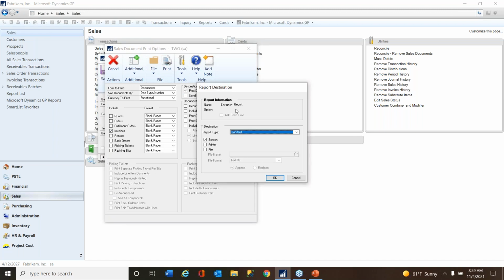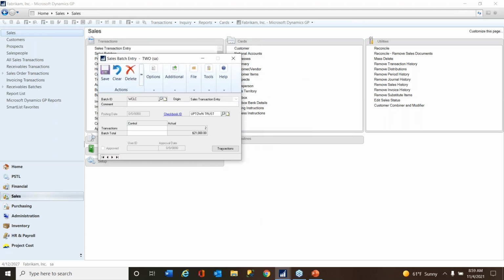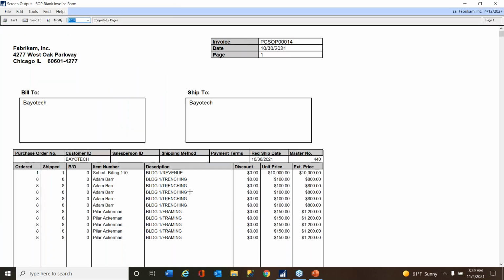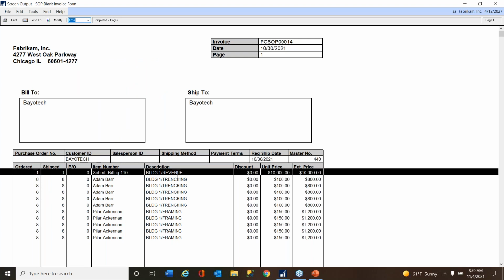I'll just do report writer, not Word, and I'll show you how that looks. So basically, this is the way it has populated inside of GP. That scheduled billing is for building 1 and revenue task. And then all of these other rows are Adam Barr's time and Pilar Ackerman's time that's been marked up and put on this invoice. They also work the building 1 project.